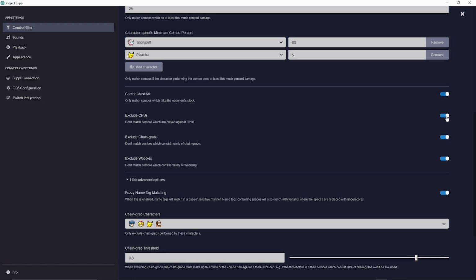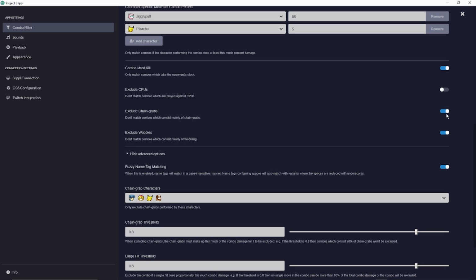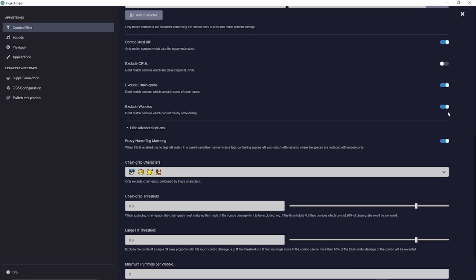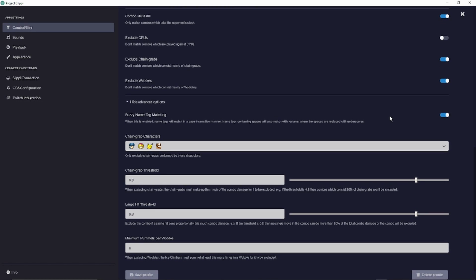You're going to want to exclude CPUs. I promise you, no one wants to see a clip compilation of you beating up a CPU. But maybe you just want to show a Clippi compilation of how your movement is on the stage. You can exclude chain grabs so that you don't have to watch a clip of you chain grabbing as a character. You can exclude wobbling. You have the fuzzy name tag matching.